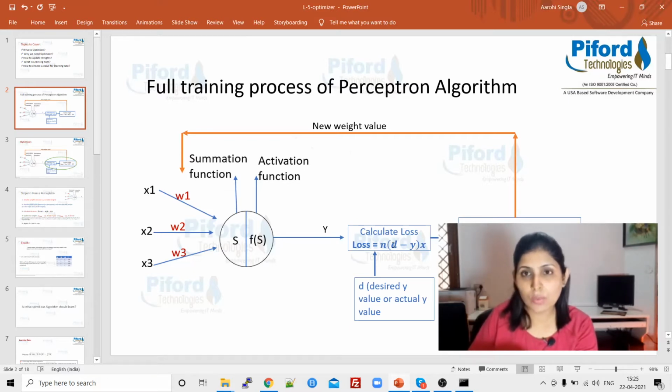D is the actual output, the desired output, and Y is the predicted output. X is the input and N is the learning rate. And guys, today I'll tell you what this learning rate is and why I'm using it.